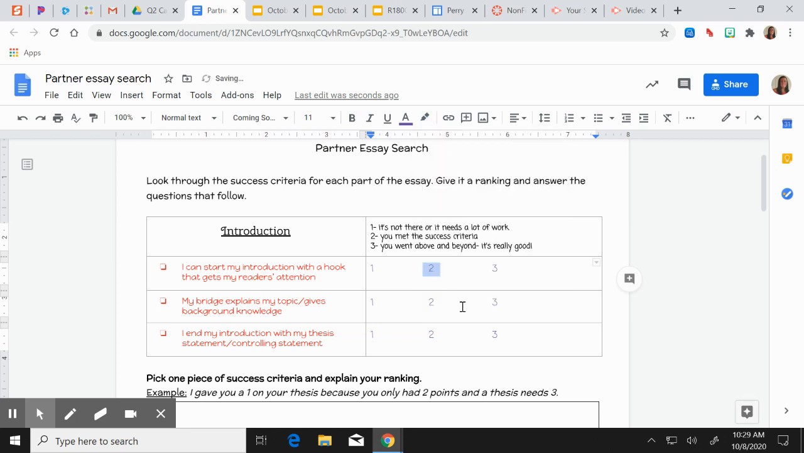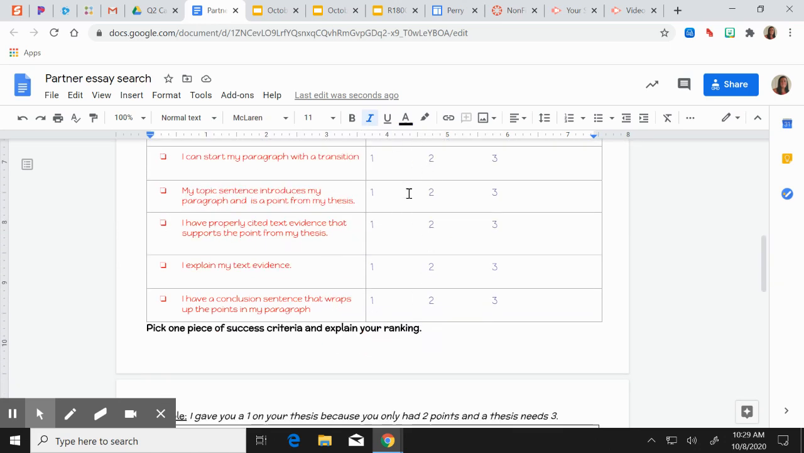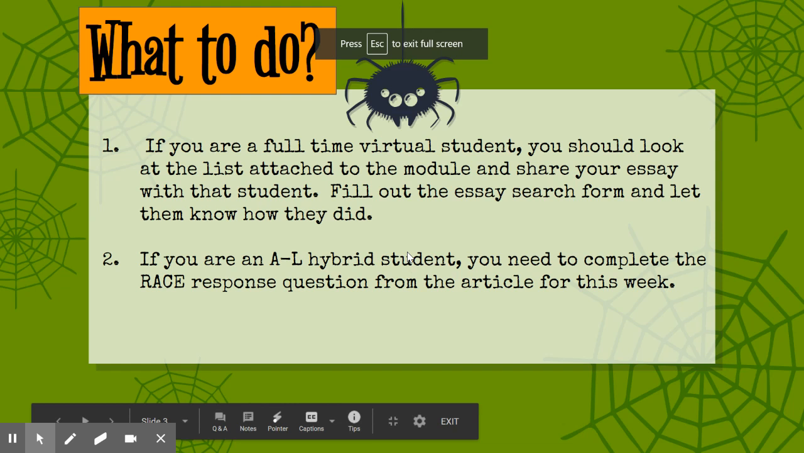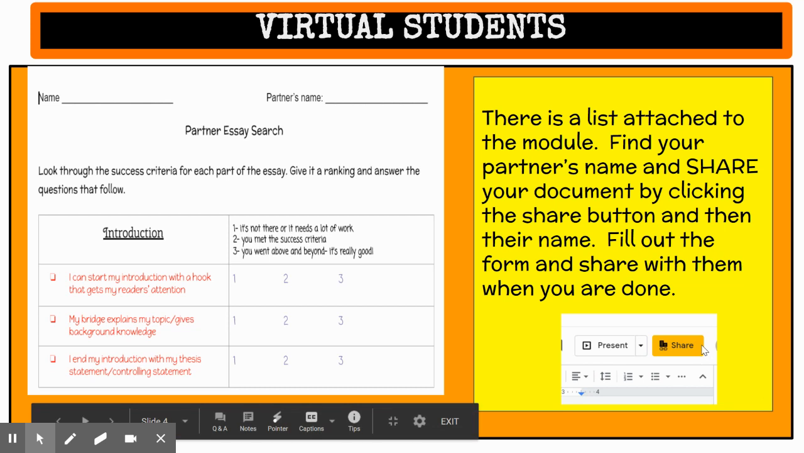Because we did this on paper and pencil yesterday in class, but if you're a full-time virtual student, you just simply need to highlight and change the color of it. And then type in your answer response, look at the examples, rate it, and then when you're done with this, you want to share this back to the person so that they can see how you scored them. So that's what you're doing today. If you are an A through L hybrid student, you just need to complete the RACE response question from the article this week.